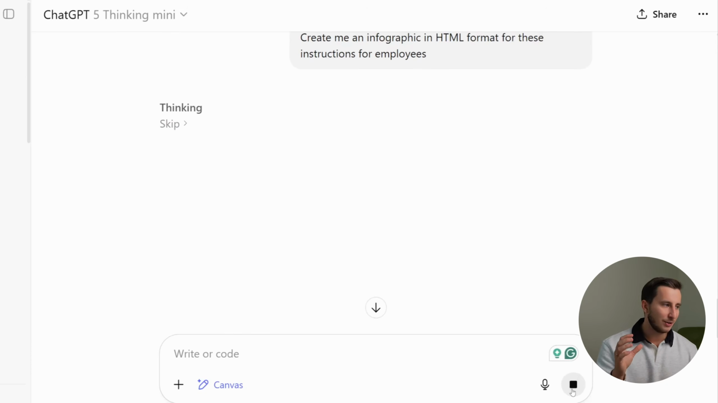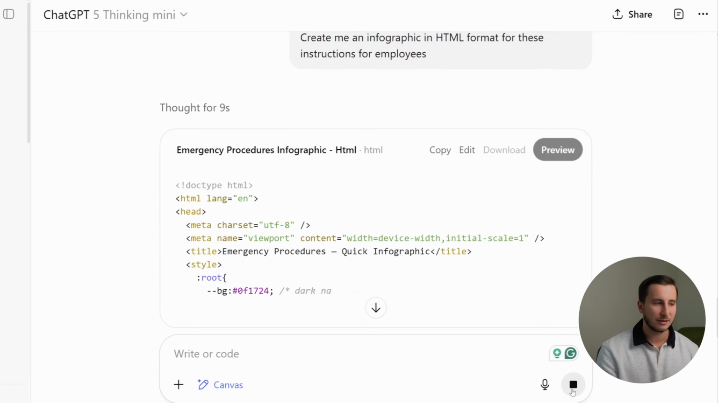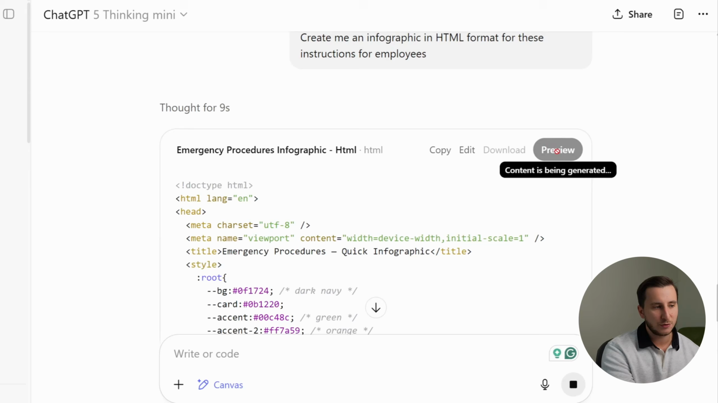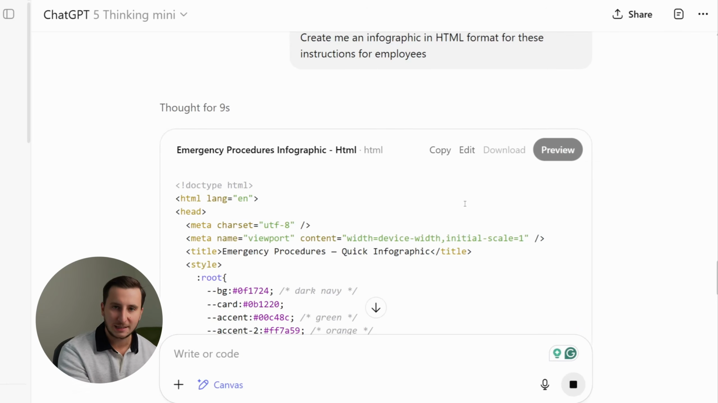The reason we are using it this way is because if we're using HTML and Canvas, we can execute the code straight away, and then we can download this as PDF and use this instruction later. As you can see, we have this preview button right here, which allows us to run the code in the browser to see how it actually looks. So let's wait a couple of minutes until it generates and see what results we get.